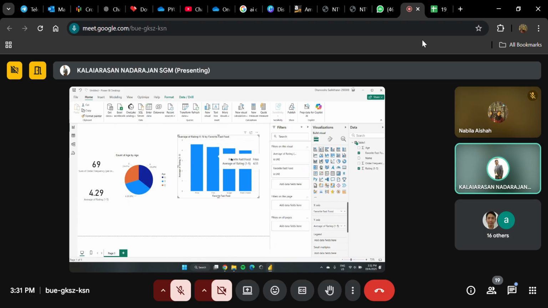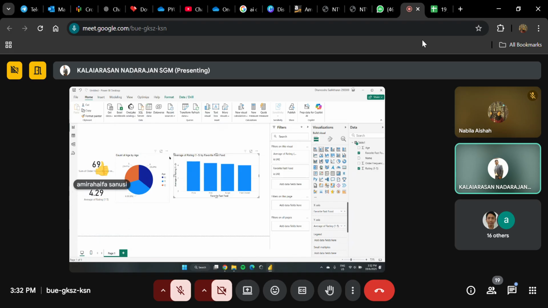So from here you can tell based on the height only. Not like exact value. Based on the height, pizza is the highest, right? And then fried chicken is the lowest. Okay, so that is a bar chart. Do you understand this so far? Okay, thanks.